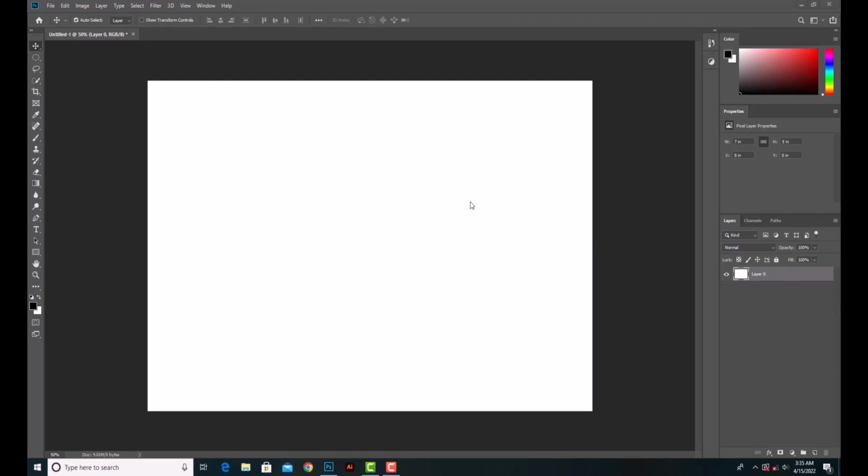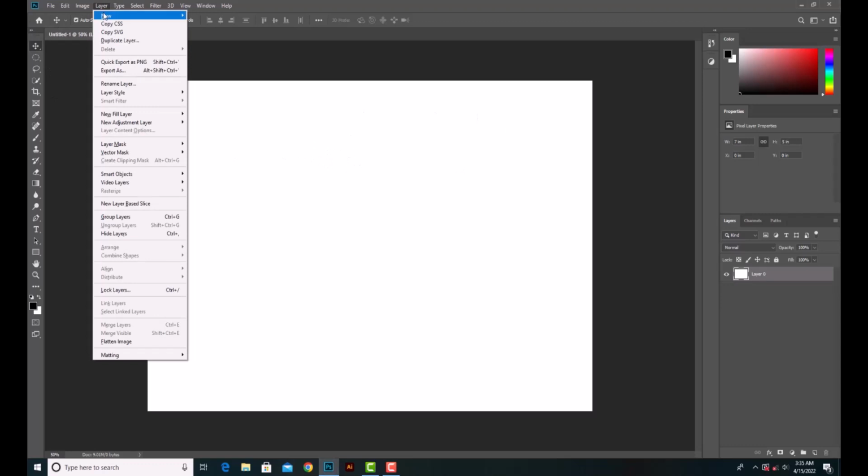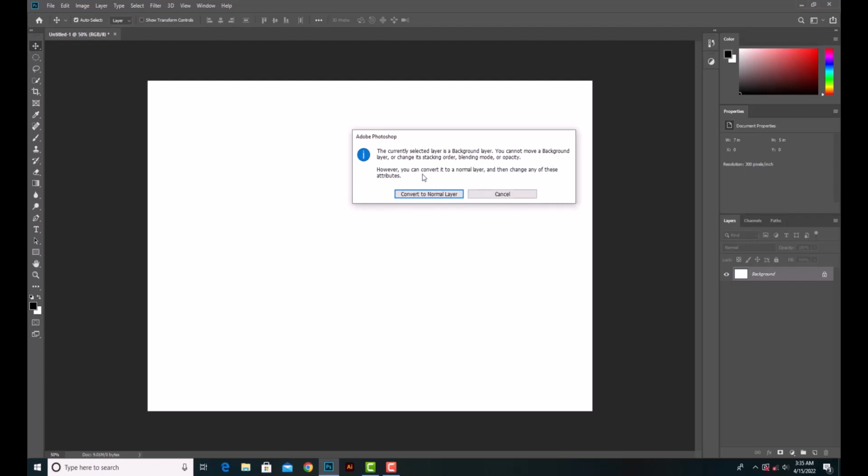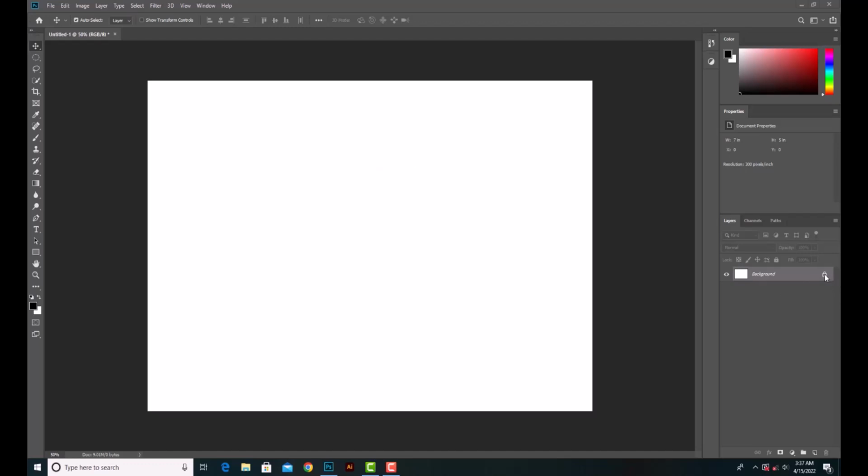If for any reason you want to turn it back to a background layer, you will simply go to layer, click on new, and then on the drop down click on background layer, and this will turn it back to the original state. When I try to move it around, I will get a notification that this layer has to be converted to a normal layer for me to move it around. Okay, now I'm going to turn it back to a normal layer.